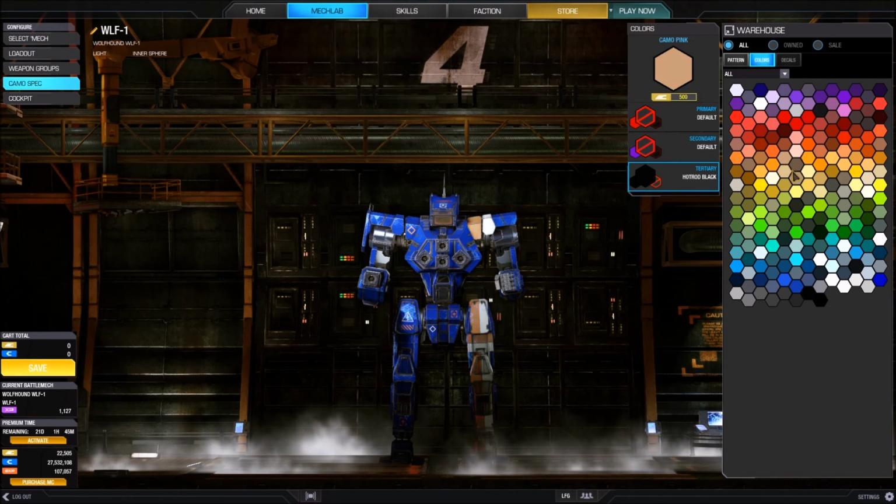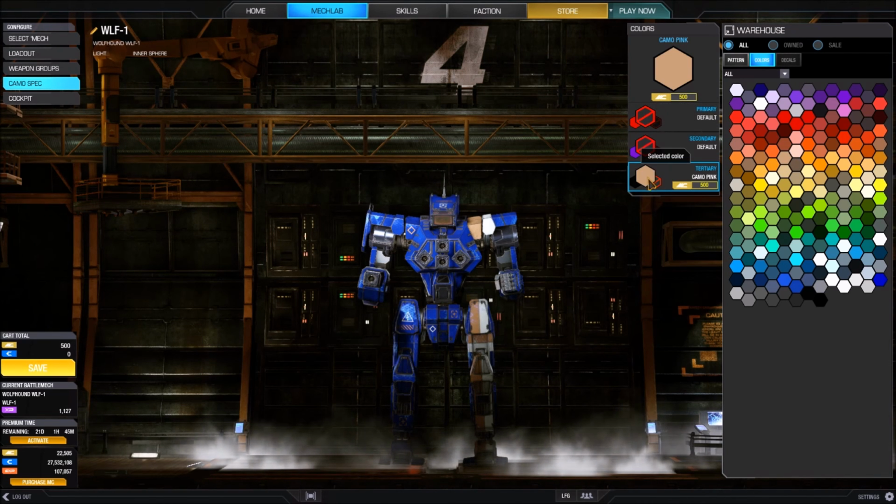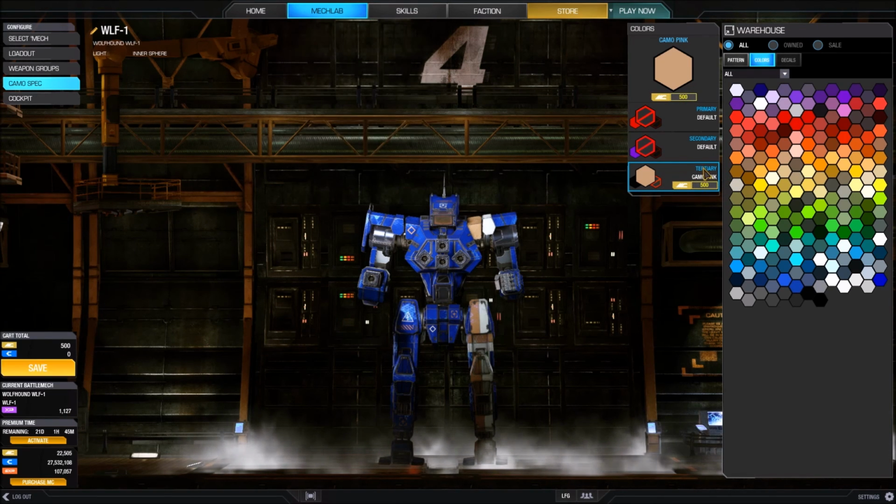Let's go ahead and throw a color on here that I don't own. So Camo Pink, we'll throw that on there, and we'll put it on our tertiary channel. Now you can see it's telling me how much it costs here and here. So I'm going to spend 500 MC if I want to make this purchase.